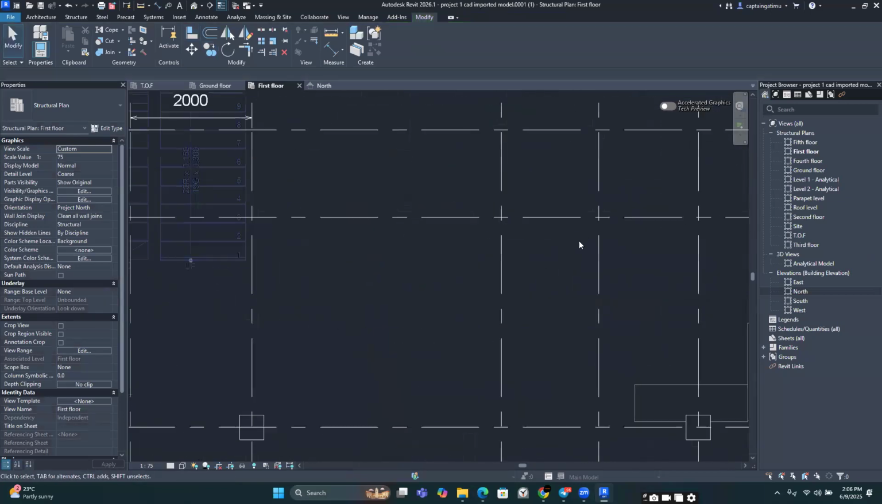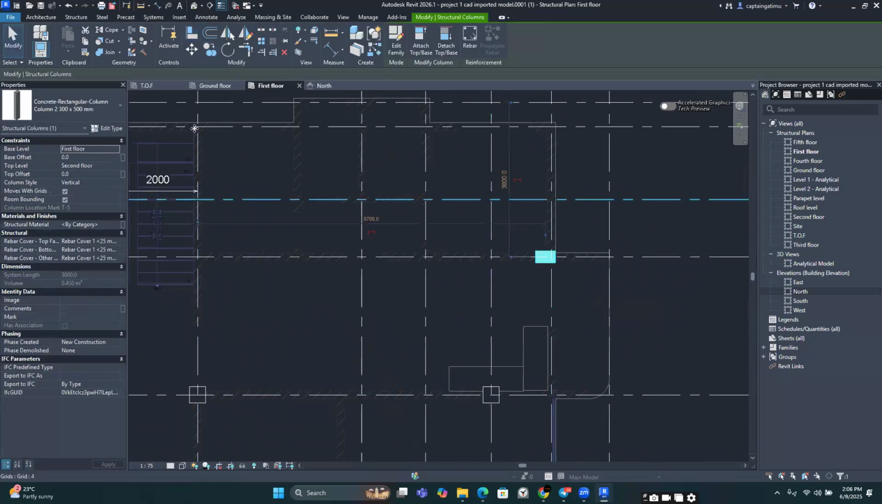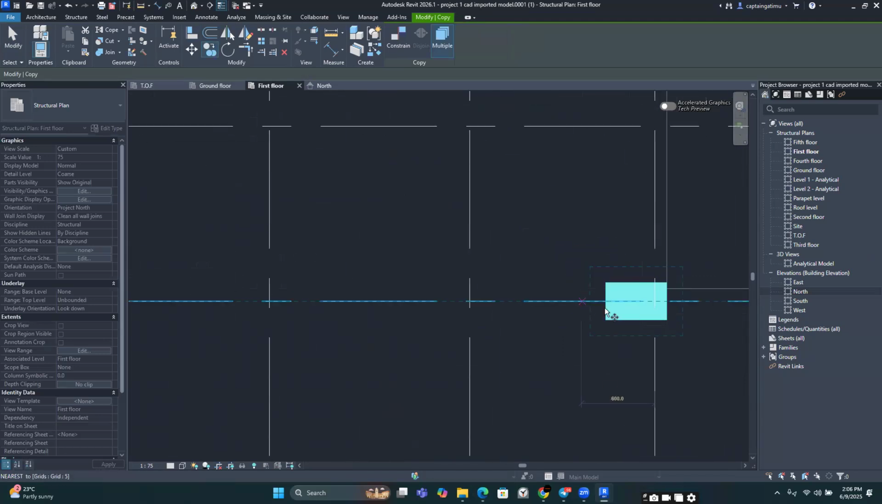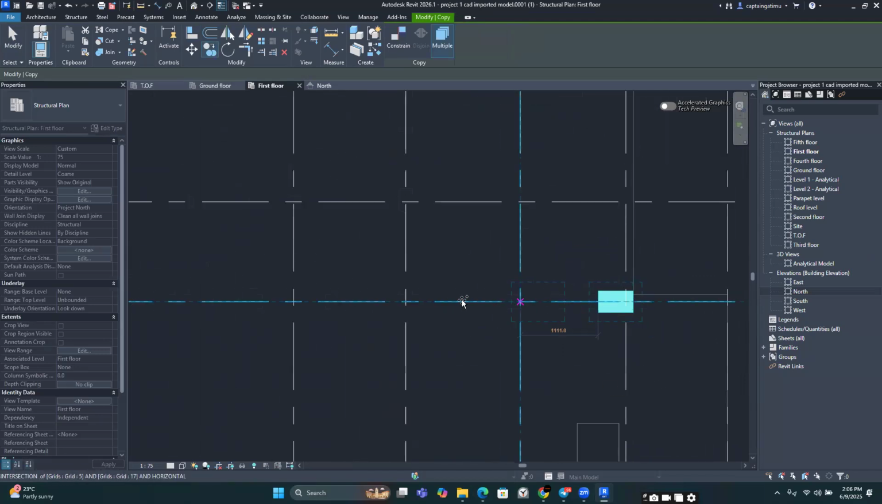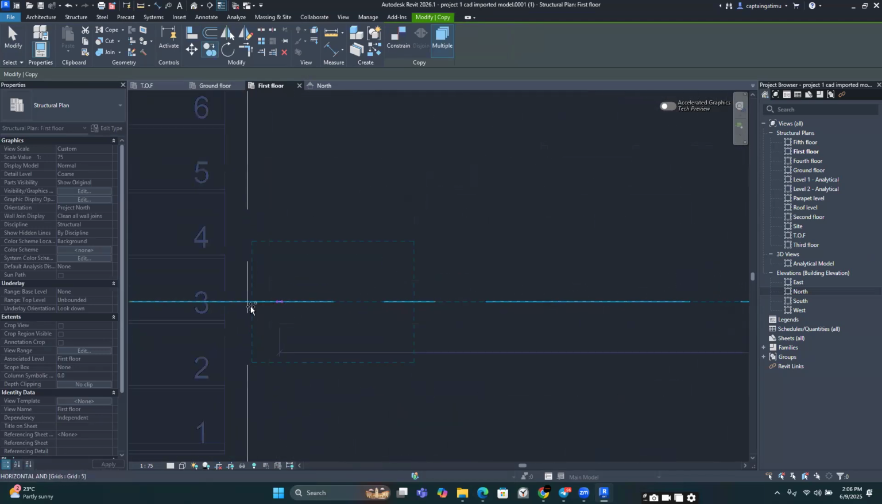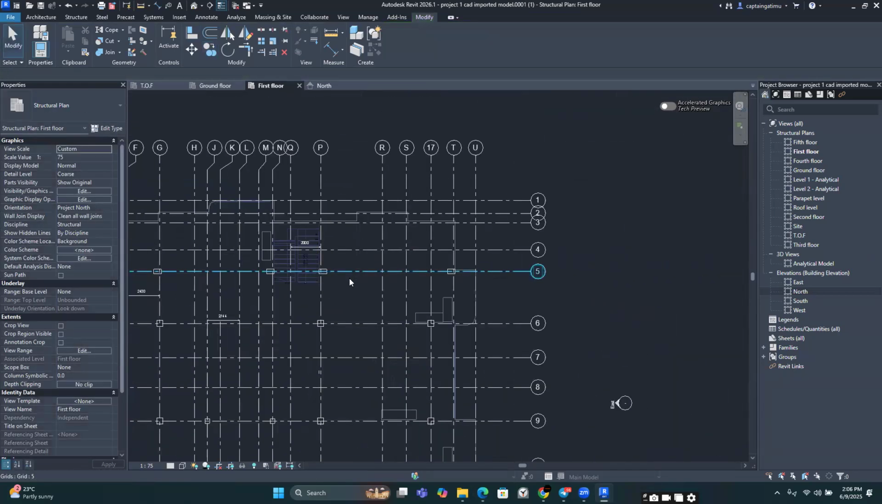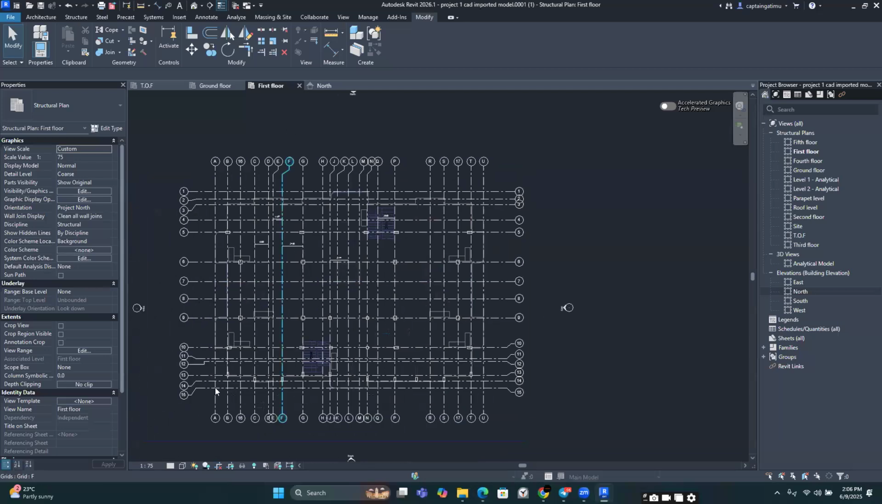Okay, and then at this point I can select this one and also copy them using this face here and copy them there, and then click on escape. So after you do that, you'll notice that you have modeled most of the columns. So yeah, that's good. So I want us to do something else to model these columns.